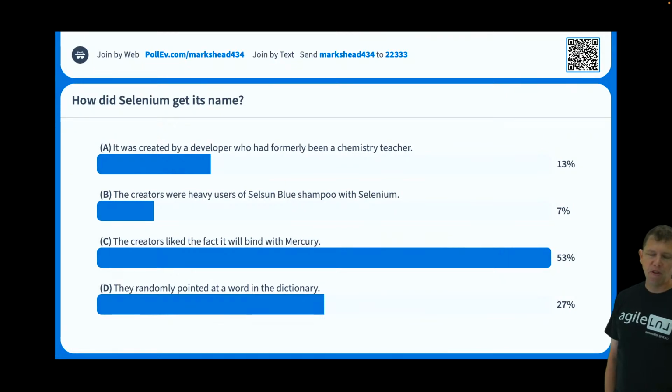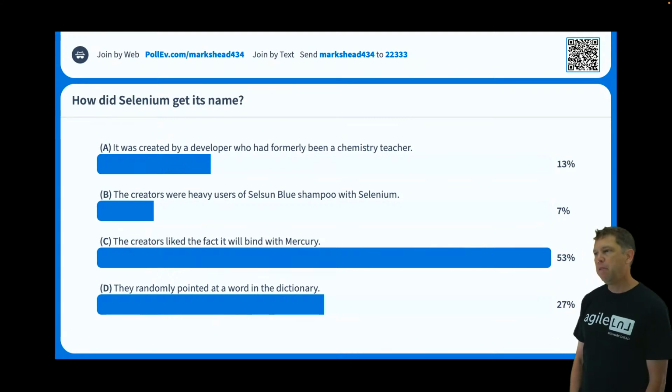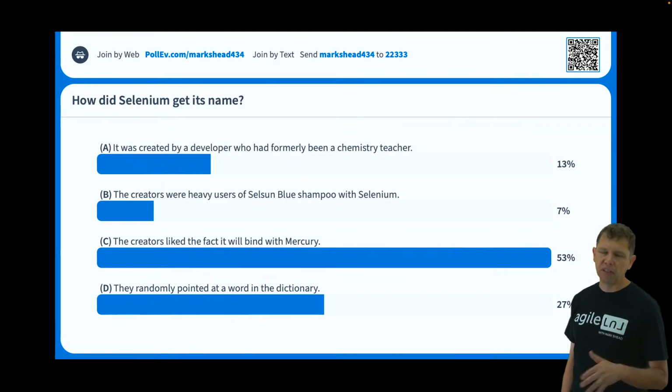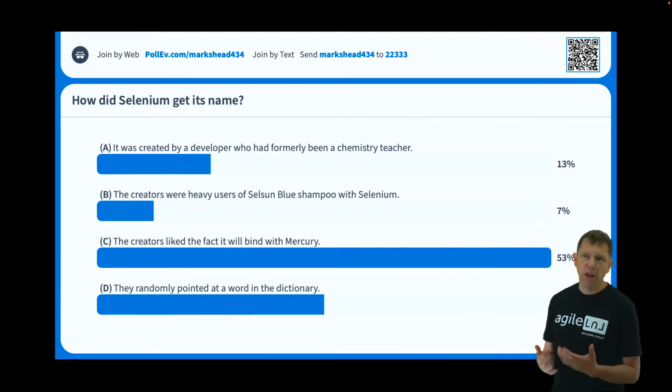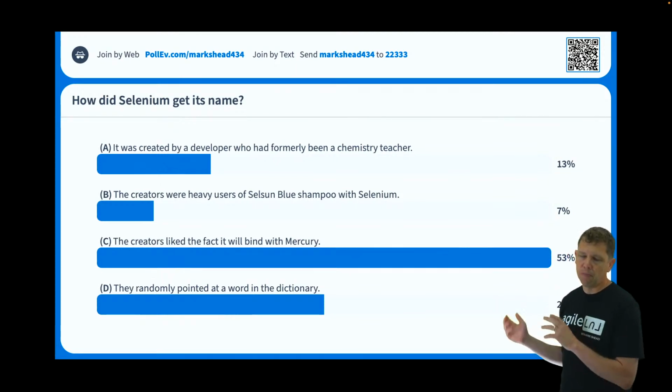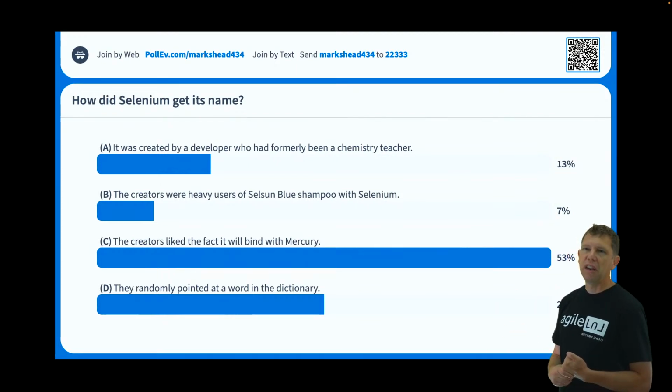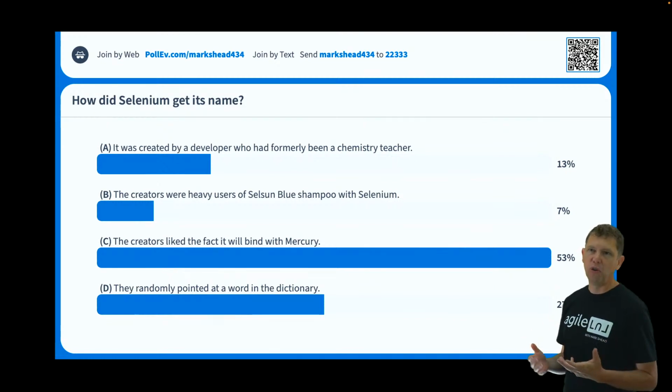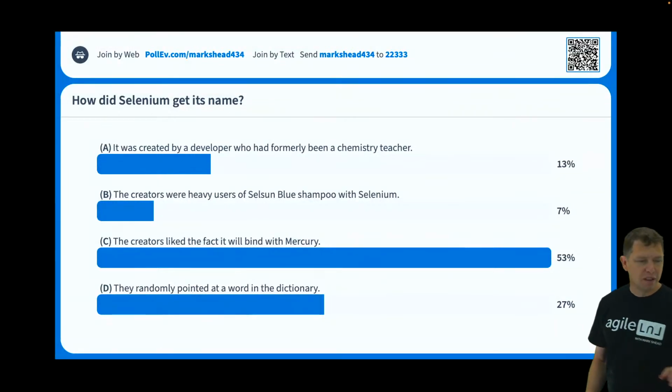Okay, it looks like some people are familiar with the history of Selenium. Mercury used to be the name of a product. I think it was eventually bought by HP, but it was a testing tool that was the primary competitor to Selenium when Selenium started up as open source. If you get mercury poisoning, they give you selenium, because selenium will bind with the mercury and help get it out of your body. So selenium was the antidote to mercury poisoning, and mercury was the competitor product, so that's why they called it Selenium. Anyway, I thought it was a funny little bit of history of how it got its name.